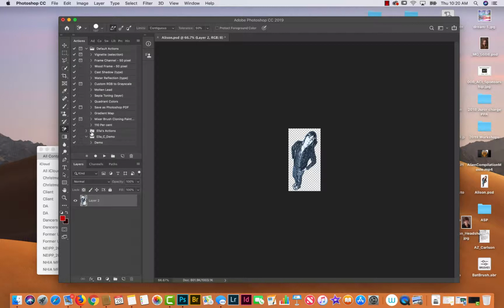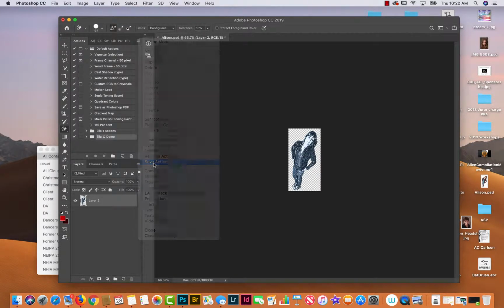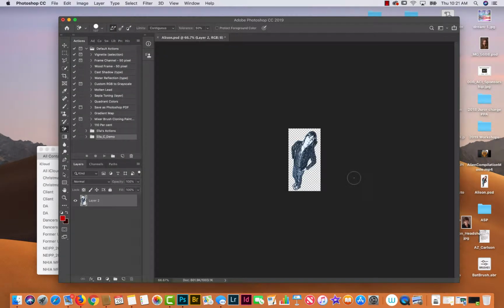Okay? So now what you do is you take this set here, you go up here and you say Save Actions. And it's going to put it with my name, which is what I want, with the demo, the title of the set that I gave it, and ATN is your suffix. Put it somewhere you can find it easily. Desktop is one of the things I would recommend. And then that file is what you send to me for your assignment. And that's all there is to it.